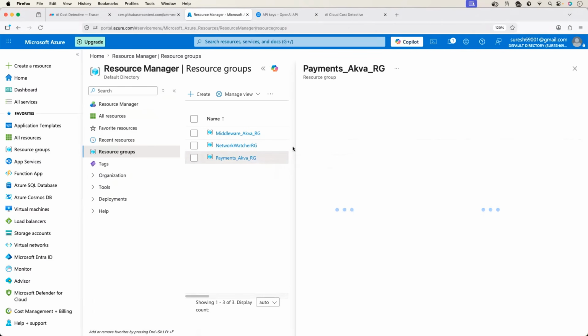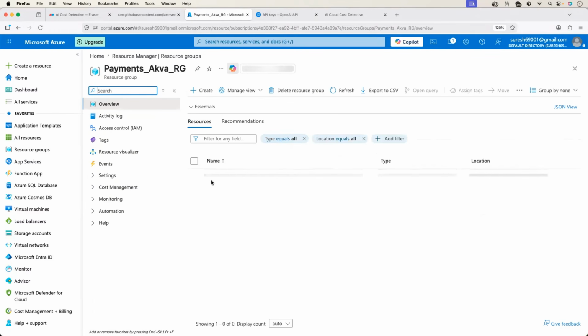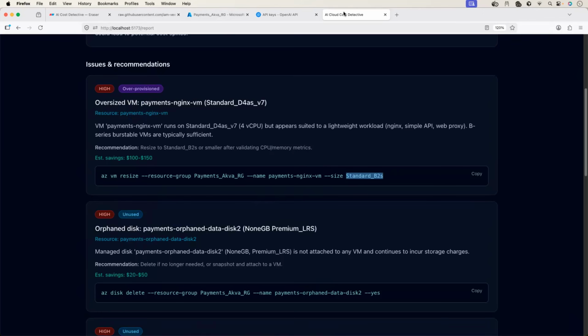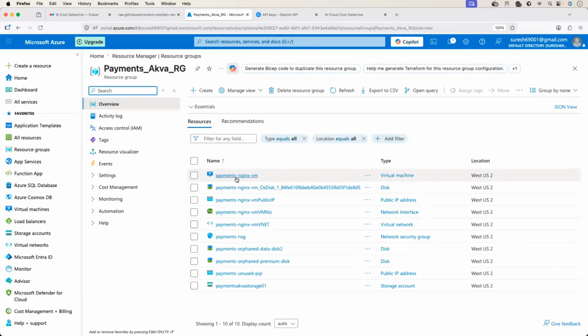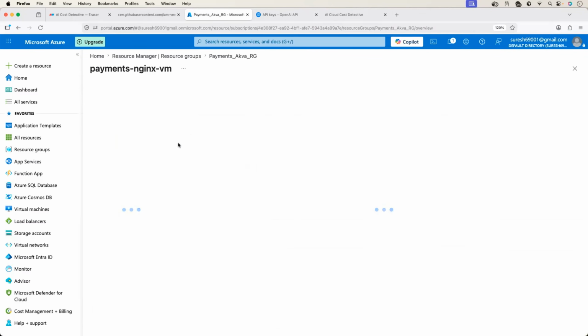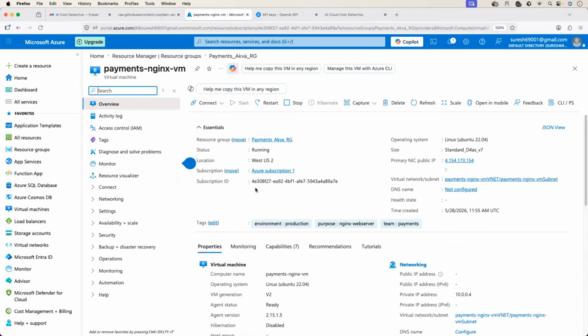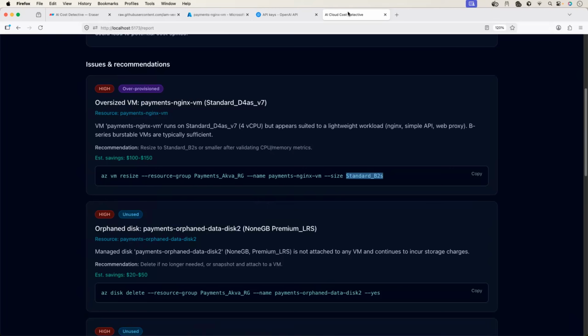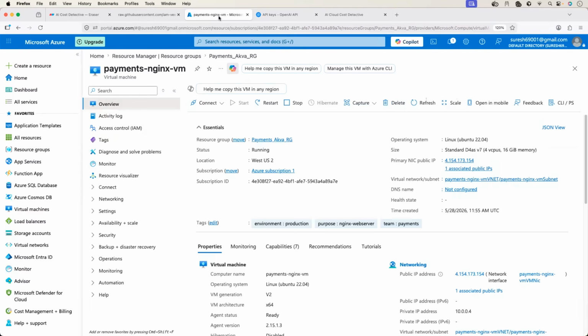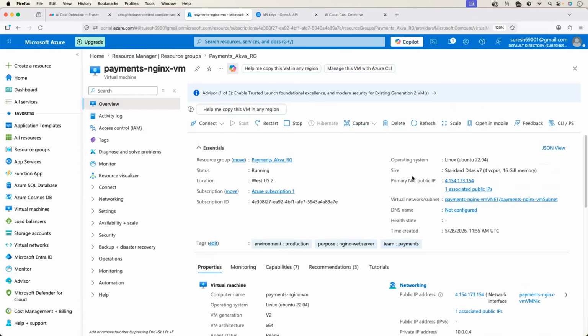I'll go to Payments Aqua resource group. I will go to the virtual machine that is talking about Payments Nginx VM. Okay, this is the one. What is the configuration of it? So its current configuration is D4 AS V7, exactly what it mentioned. And it says we are underutilizing the resources.